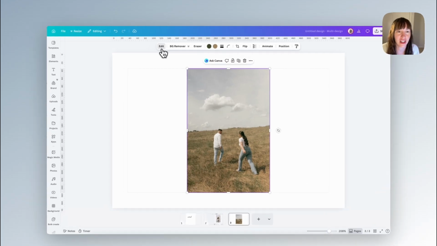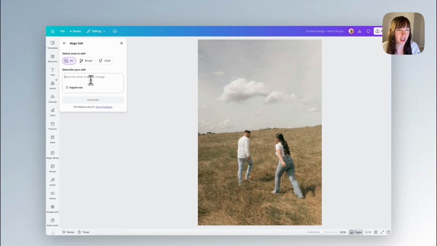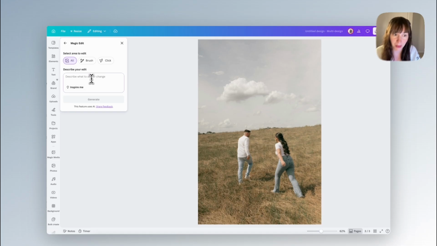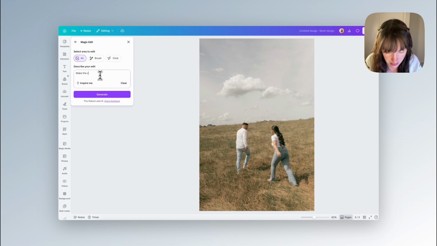So we're going to go into Edits, and you're going to choose Magic Edit. Now what we want to do is really describe what we want to happen. Now, the more detail that you add, the more likely you're going to get the exact result you want. So let's put in, make the couple walk through clouds in the sky. So that would be a very basic explanation.